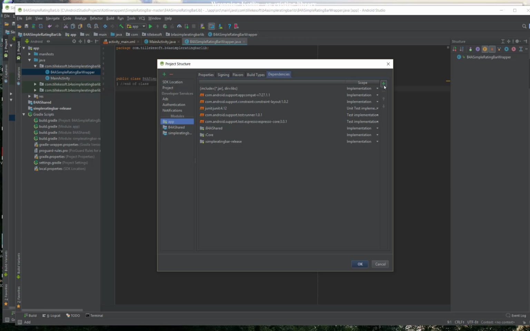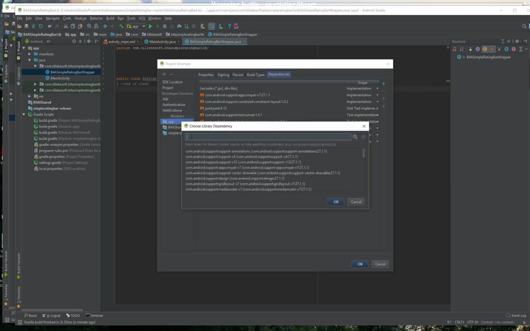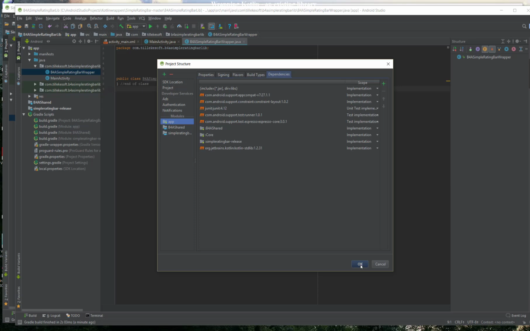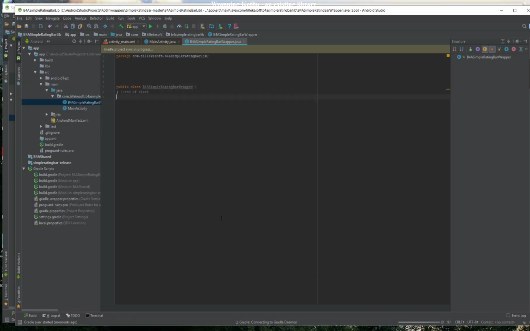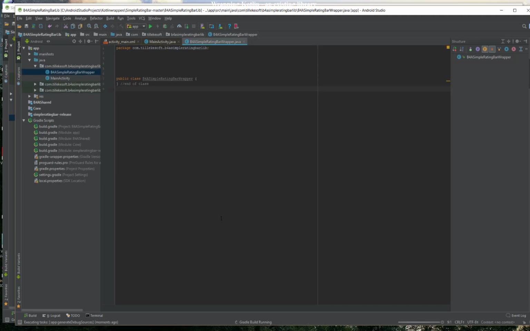We also need the Kotlin standard library, and we can take that from the Maven repository. So we click library dependency, and here we write Kotlin. I think it's written like this, stdlib, and here it is, it's the first one. So we're going to click OK, and then OK again. Gradle is going to continue doing its stuff, and it runs. So I'm going to make a pause here and come back when it's ready.